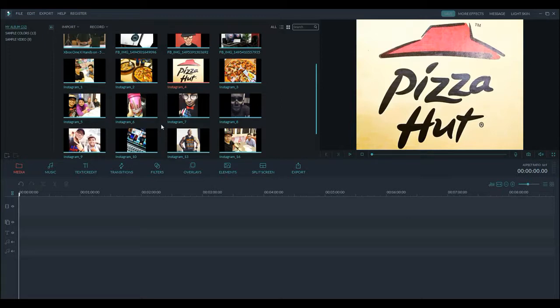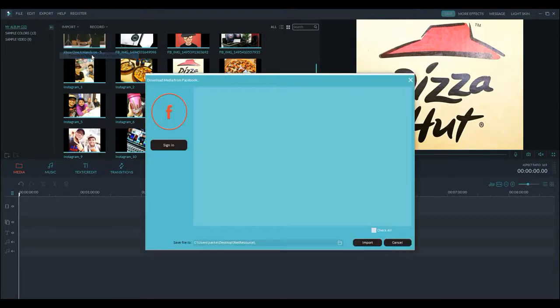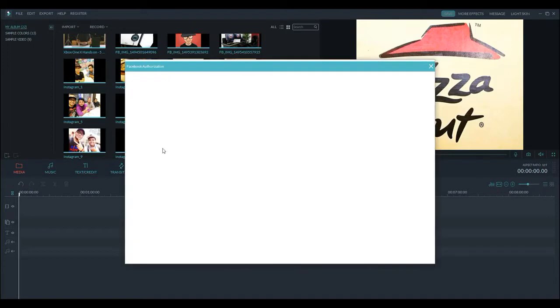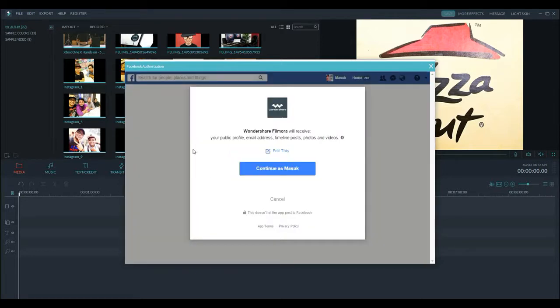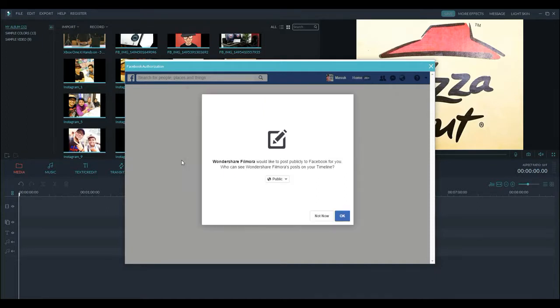In a similar way, if you want to import photos or videos from Facebook, simply click on the import icon, click download media from Facebook, click on sign in, and then type your Facebook username and password. And then hit on login. Now click on continue. Click OK.